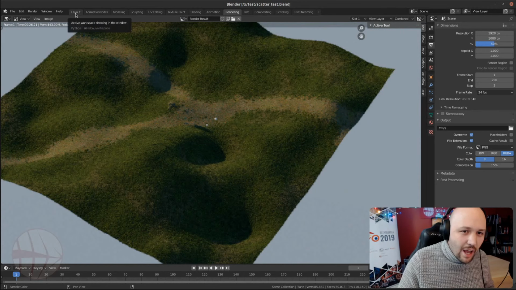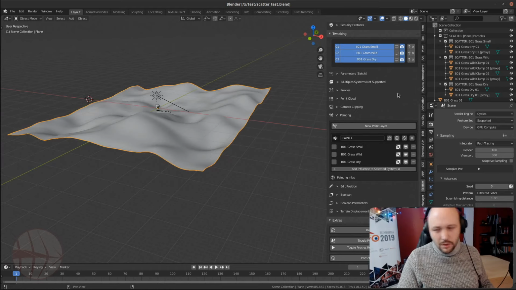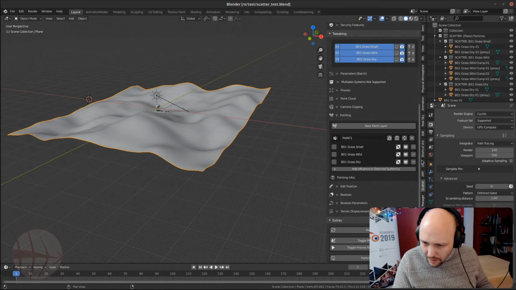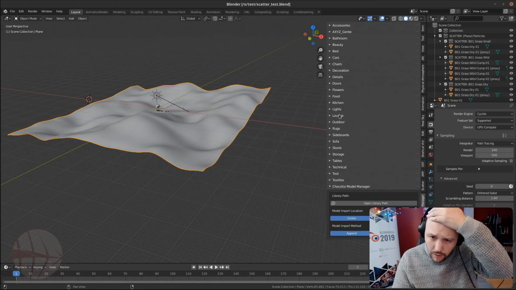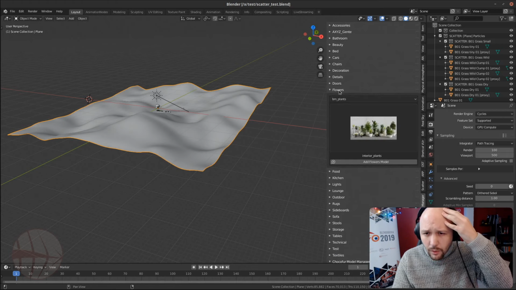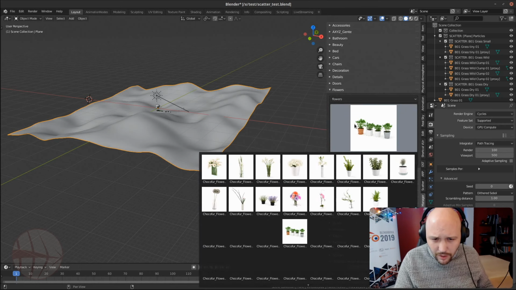And now you may ask, hey, but can you scatter a tree? Because we may want to scatter trees, of course, we may want to scatter trees. Who doesn't want to scatter a tree? I don't know if we have trees here in the library. Let me check. We have flowers from Render Market and normal flowers.